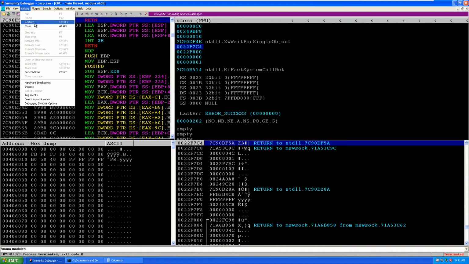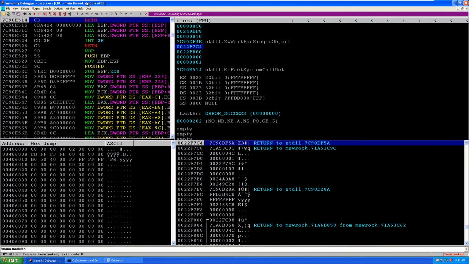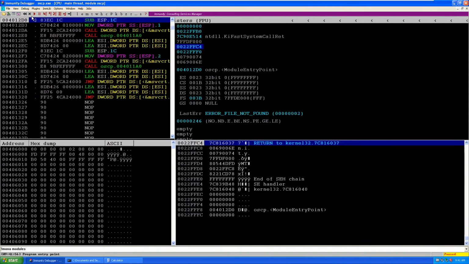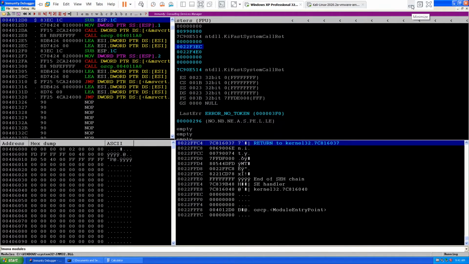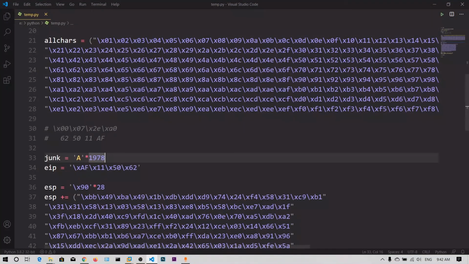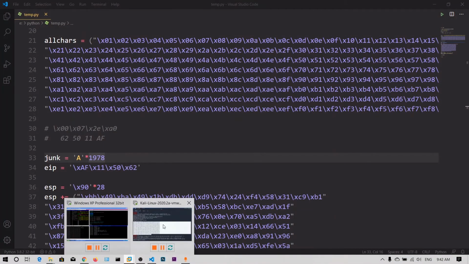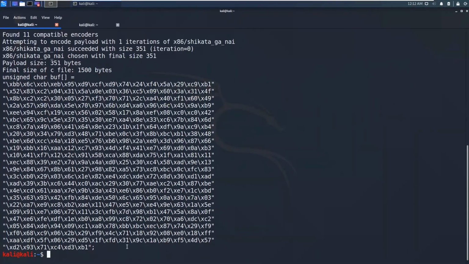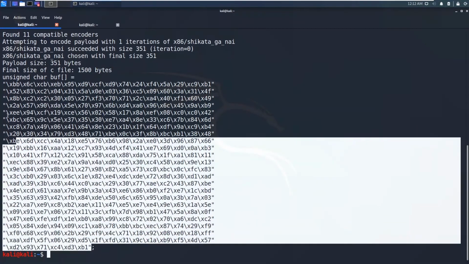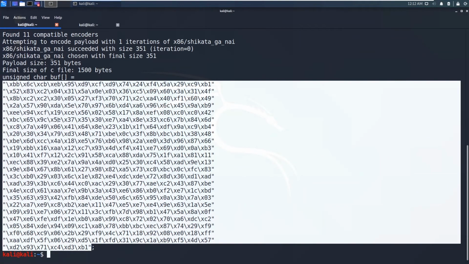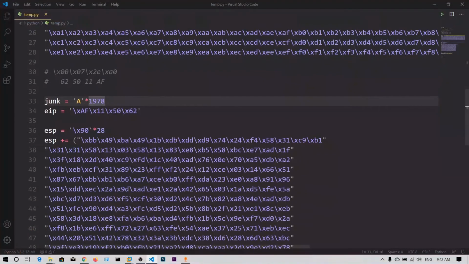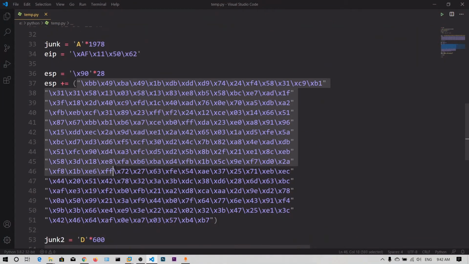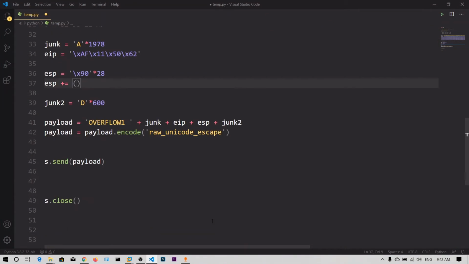Now let's run the program again. You can see after execution of the calculator our program has been terminated. And now let's run the reverse shellcode to see if there will be a connection back to us. Now let me copy all this code, which is bad character free. Now let me paste it instead of this calculator shellcode.